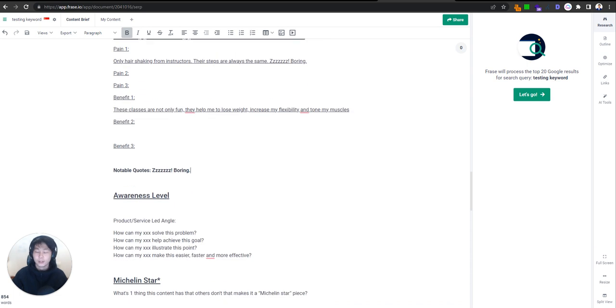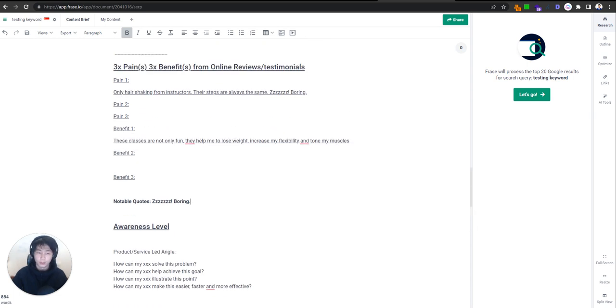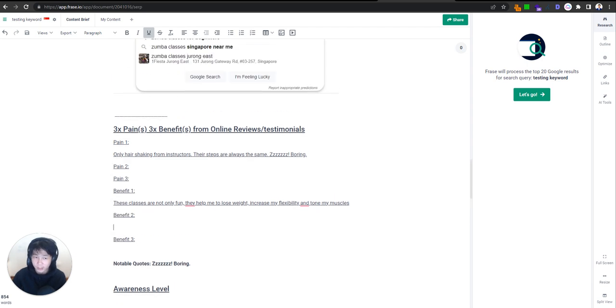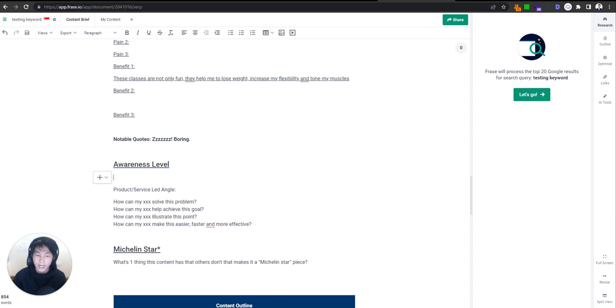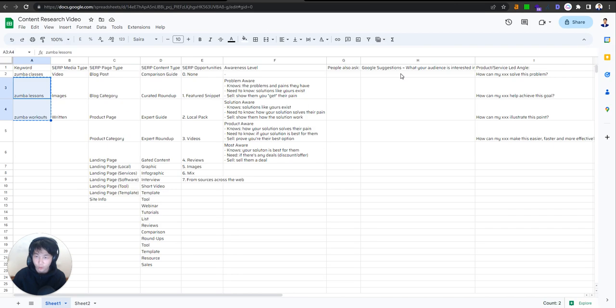And again, what we are trying to do here is make sure that we are speaking our customers' language as much as possible. You don't have to fill out all of this. Just have one or two. Sometimes we don't even do this for informational types of content. But speak your customer's language. Next thing is awareness level. By this point, what you should already have is the previous content research video. If you haven't checked it out, you should be checking it out.